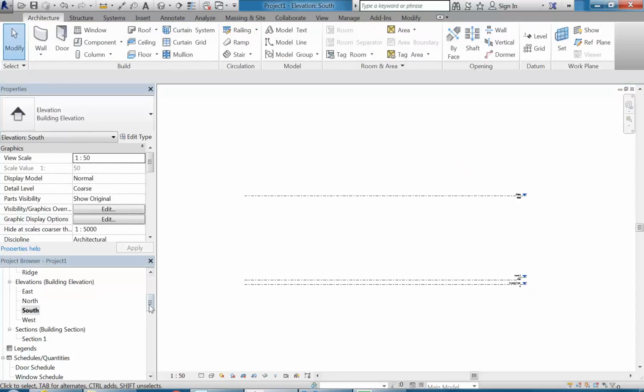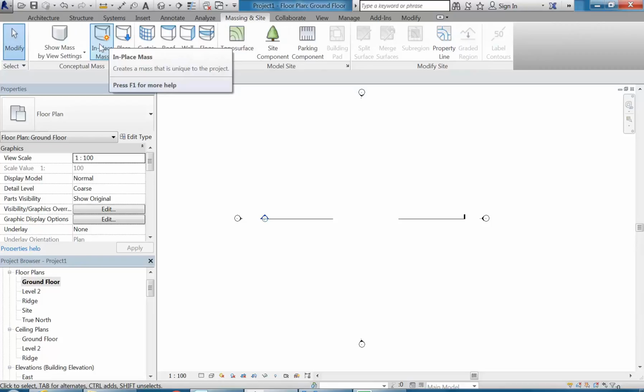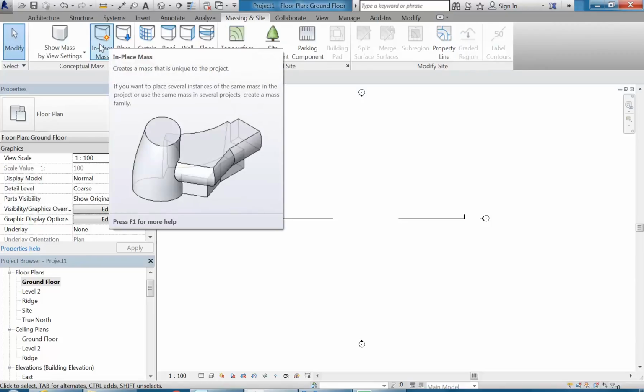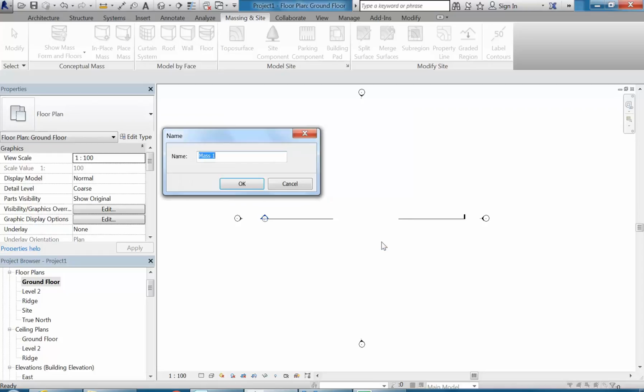Okay, so back into floor plan. And then going to massing and site, I'm going to go to in-place mass. And it's going to give me a message telling me that the show mass option has been enabled. We want that, so there's no option to not have that. It's just a message to inform you. So I'm just going to hit close there, and I know that this button basically is used to turn on massing anyway. So I'm going to call this exterior building shell.